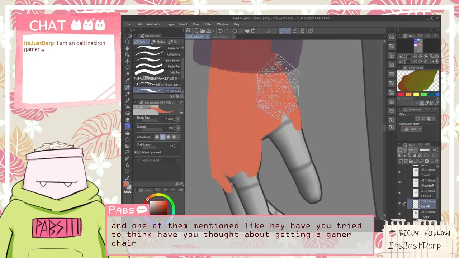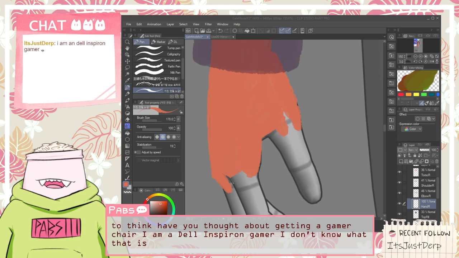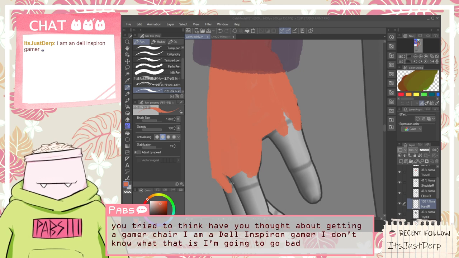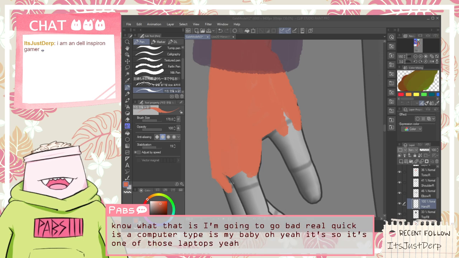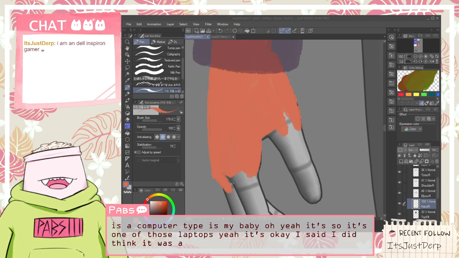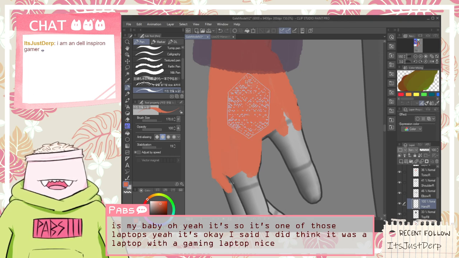I am a Dell Inspiron gamer. I don't know what that is. Let me Google that real quick. Is that a computer type? It might be. Oh, yeah, it's one of those laptops. Yeah, okay, I did think it was a laptop. Oh, it's a gaming laptop. Nice. Yeah, good on you.